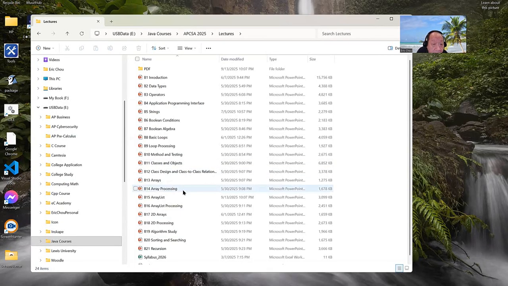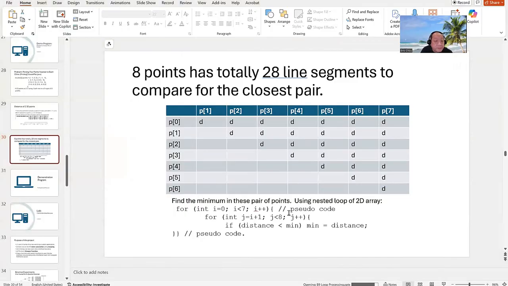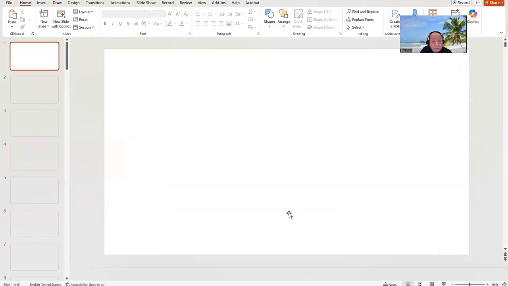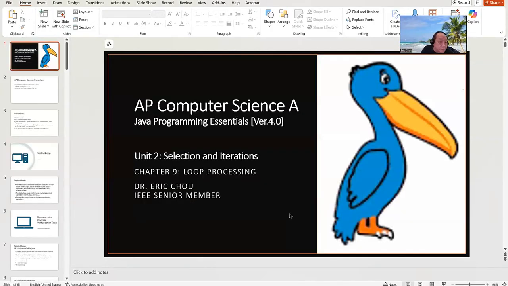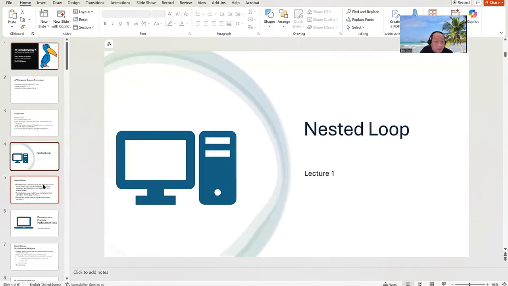Let's go to the array processing. Actually, loop processing. I think it's in the loop processing section in chapter 9. In loop processing, we do have the nested loop. We did not cover the nested loop.